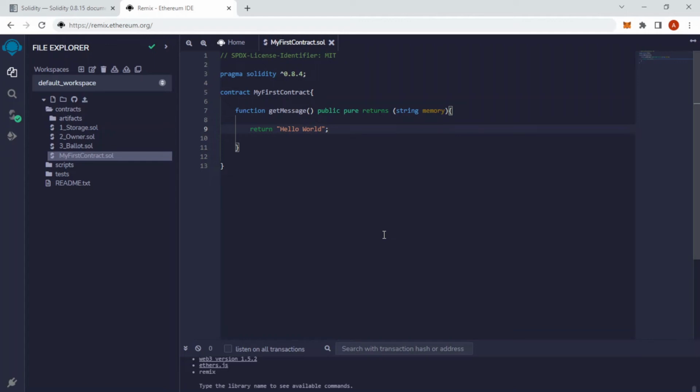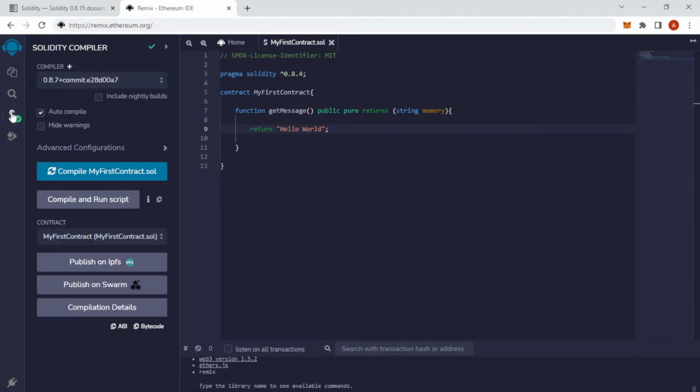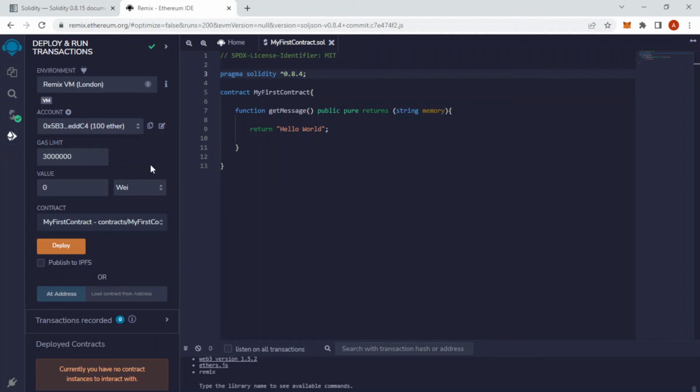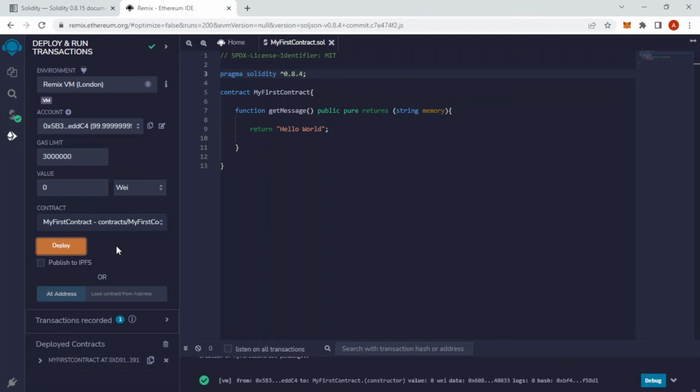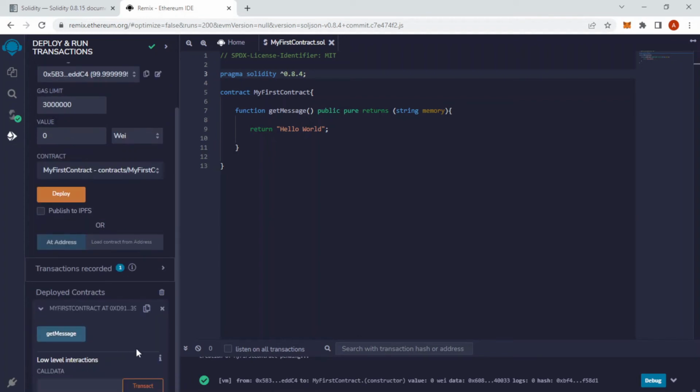To compile our smart contract, click on the Solidity Compiler button in the leftmost sidebar. Make sure the compiler version in our code and in the compile sidebar is same. Then click on the Compile button. It will be compiled and a green icon will appear in the sidebar. Once compiled successfully, click on the Deploy and Run Transaction tab and select your smart contract from the list. Then click on Deploy. Great! Our smart contract has been deployed.